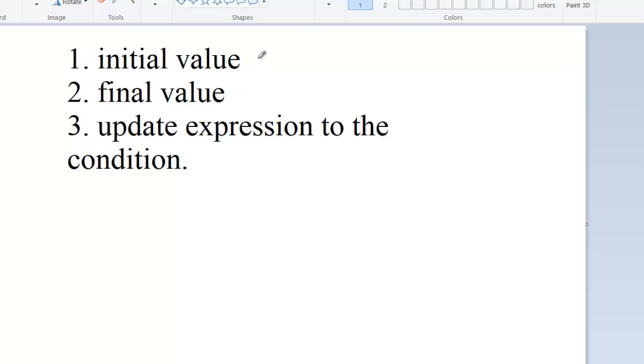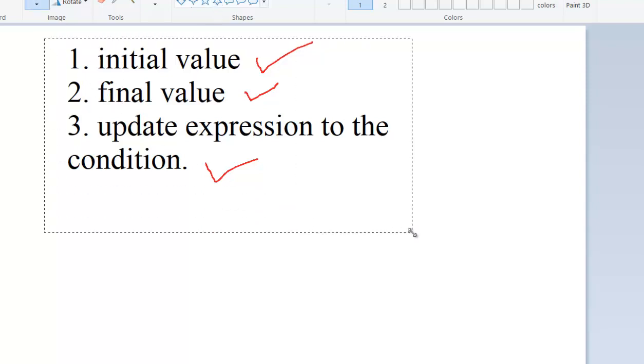Okay. So first, what we need? Initial value. Next is final value. Next is update expression. Is it clear? I think, sir, you all have got knowledge over it. Okay. So this is about the while loop. Now coming to the scenario of do while loop.